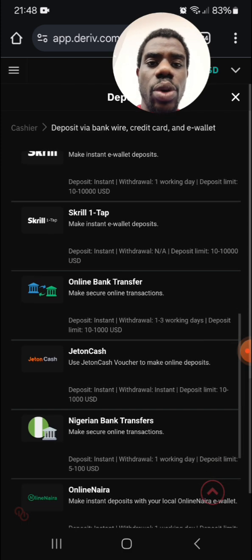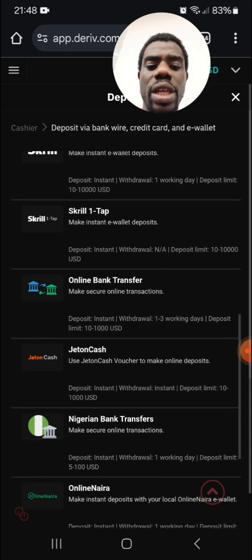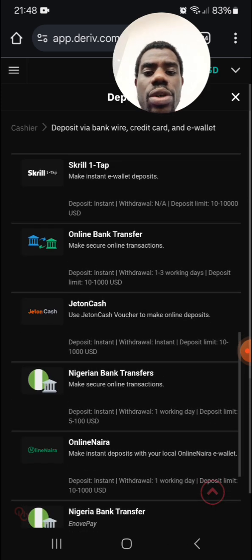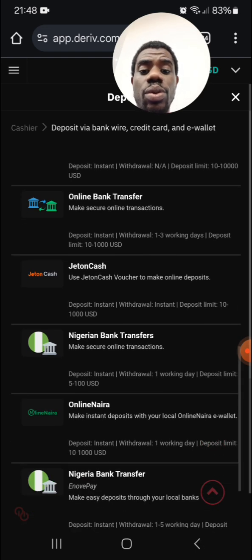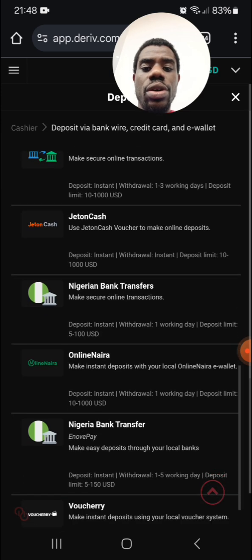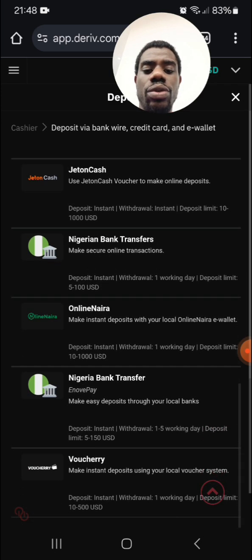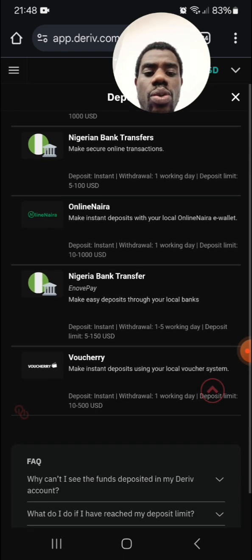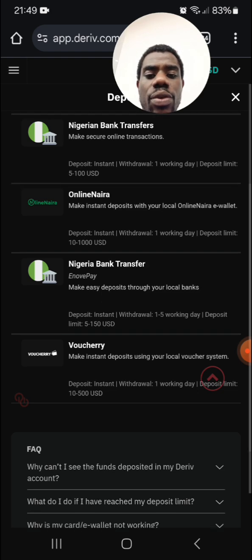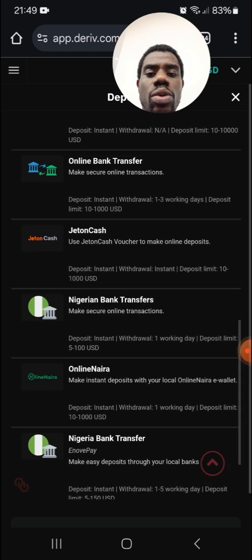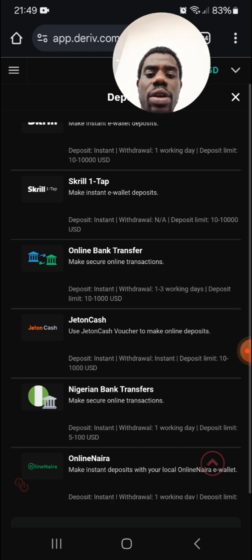Now I want to call your attention to something. When you get to online bank transfer, you see some have different limits. These three we are looking at: this online bank transfer has from $10 to $1,000, this particular one has $5 to $100, then Nigerian bank transfer has $5 to $150. So when you are funding a minimum of $5 to $150, you have to go for these. You still see that there are some limits. If you want to do $1,000, you have to go for this online bank transfer.